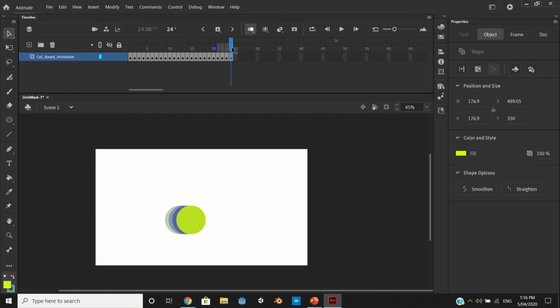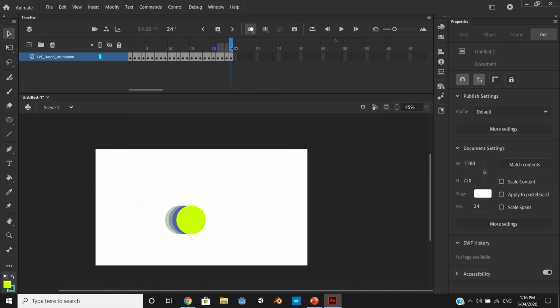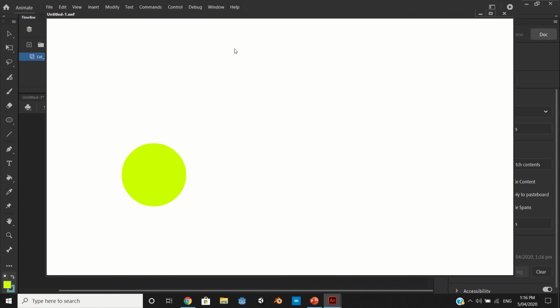Alright, once I've done 1 second of animation, we can scrub through and see what it sort of looks like. But if we actually want to see what the animation is doing, we're going to press Control Enter, and we can see that our animation is moving at the moment.